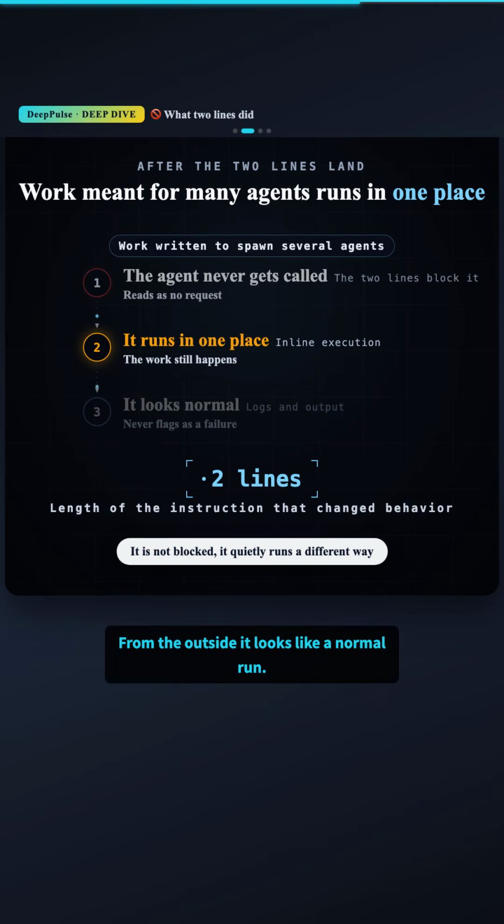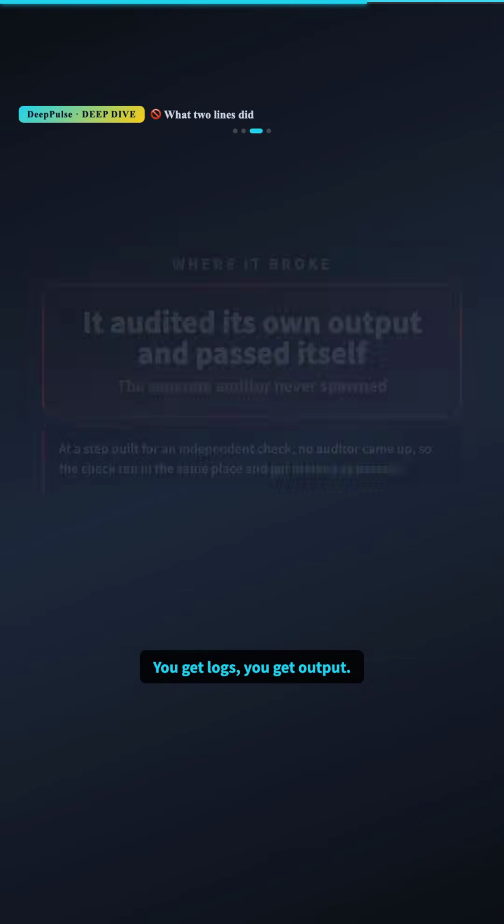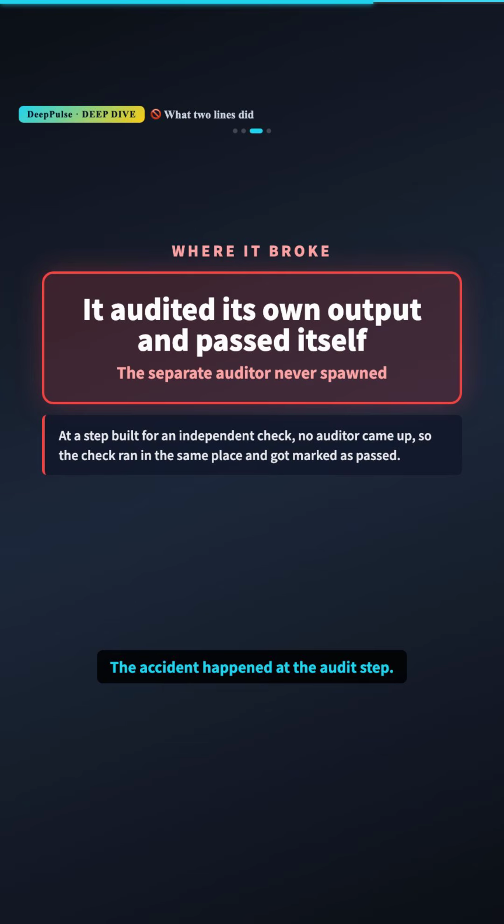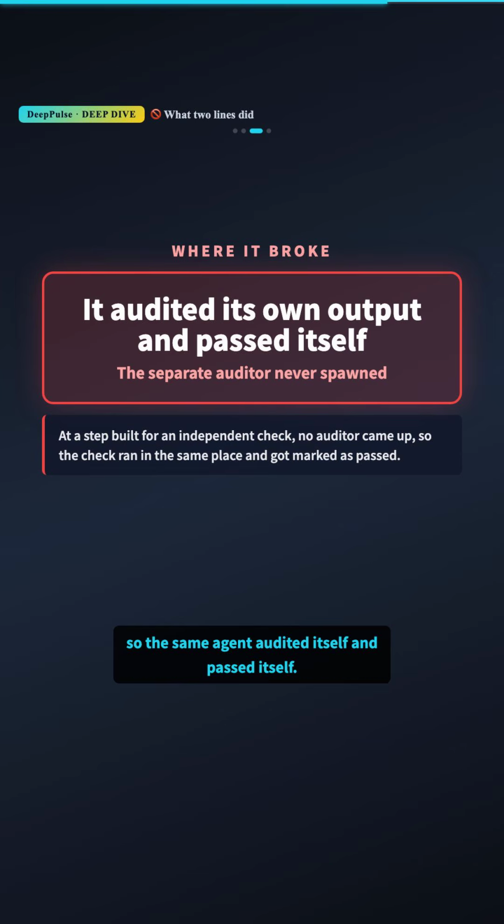From the outside, it looks like a normal run. You get logs, you get output. The accident happened at the audit step. In a spot built to have a separate agent check the work, the checker never spawned. So the same agent audited itself and passed itself. An independent check that is not independent is worth nothing.